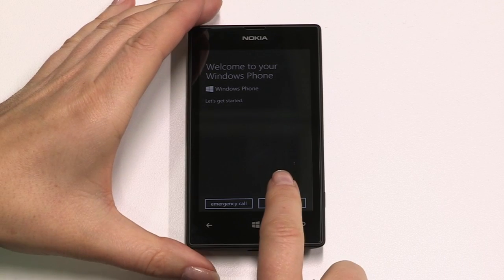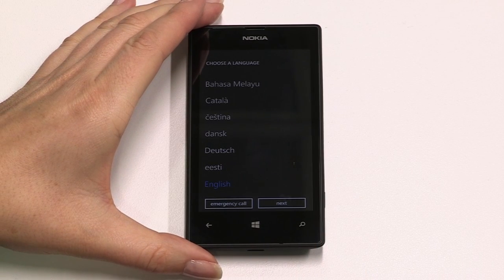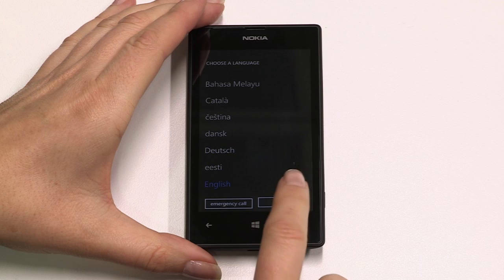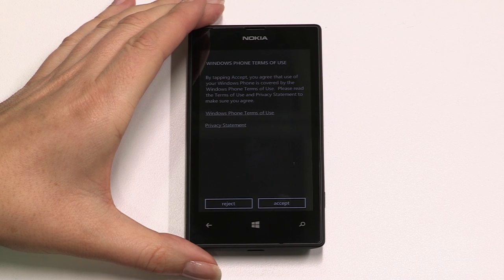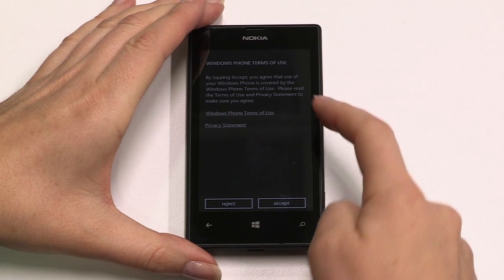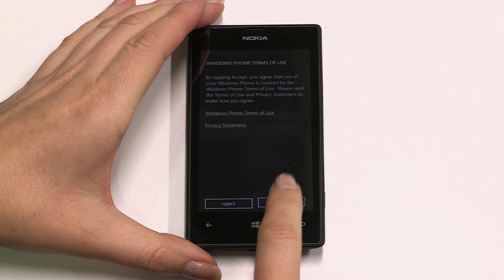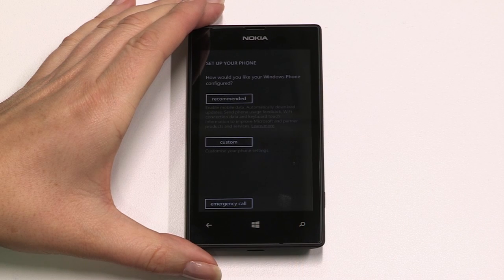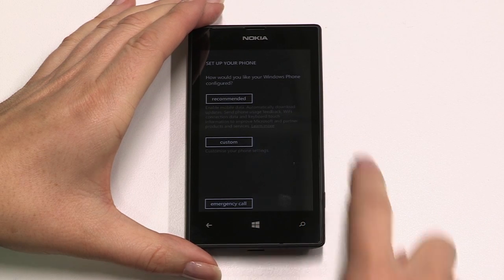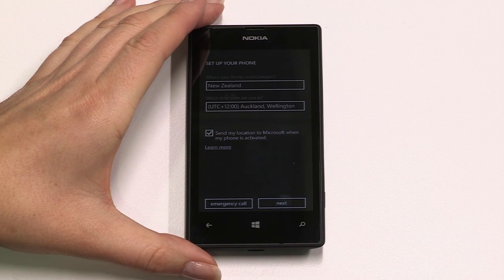Once powered up, you'll be taken through the setup wizard. This is easy to follow and takes just a few minutes. Tap the Get Started button. Your 520 will default to English, so just tap Next. You'll need to read and accept the Windows Phone terms of use, then tap Accept. For the purposes of this demonstration, we'll use the recommended configuration for the Windows Phone settings on the next screen. Now choose your time zone and tap Next.